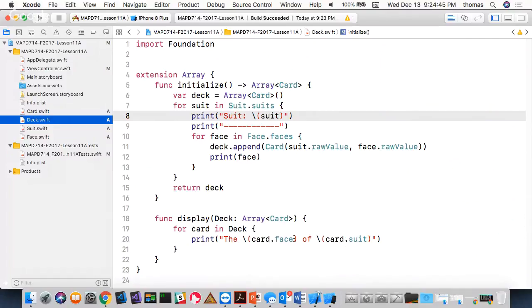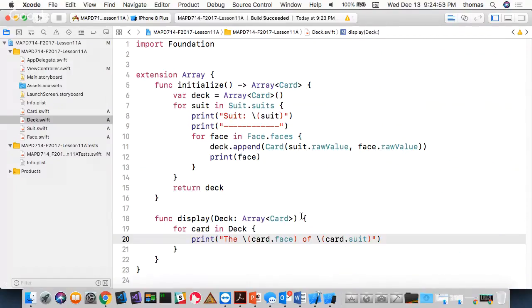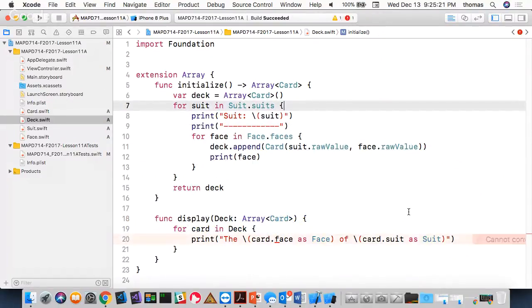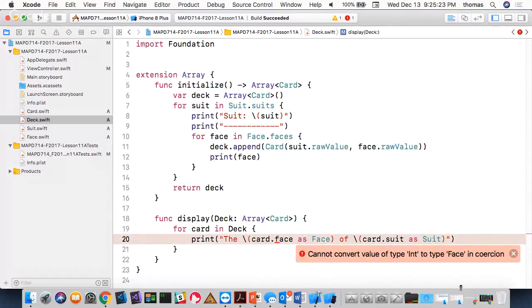Well, really what I want to do is maybe, can I print out the card? Can I send the card itself to print? Does it have a conversion for an array to string, right? Like, for example, I'm doing the face of whatever, right? Here's the card face and the card suit, right? And what I really want to do here is cast it as an enumeration, right? I want to say that is of type face. That's what it is. And I want to do as suit. I think that might give me the actual value that I want, and it can't convert, of course.